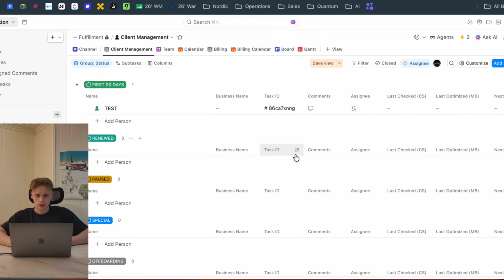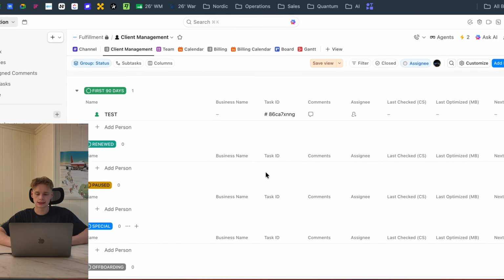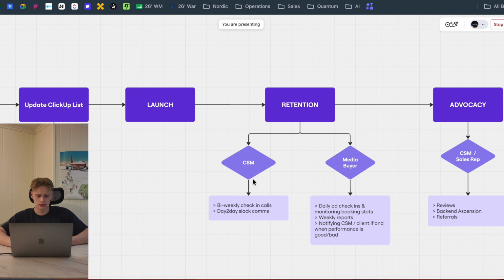Obviously, if we've upsold the client, then we move them into renewed. If the client is put on pause because, let's say, their payments are failing or they're overdue on their retainer, then we move them into paused and add a comment and everything, of course. If there is a special thing that we're doing with the client, we move them into there. And churned or offboarded clients we move into that section right there. Okay, so that's the ClickUp list.